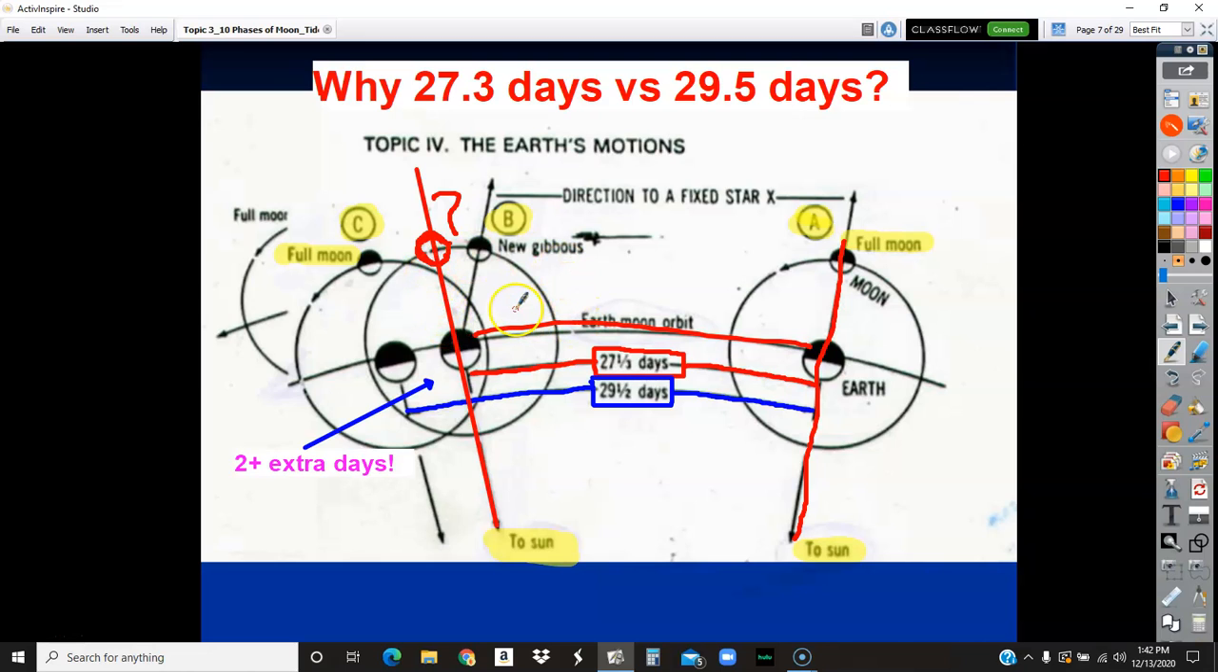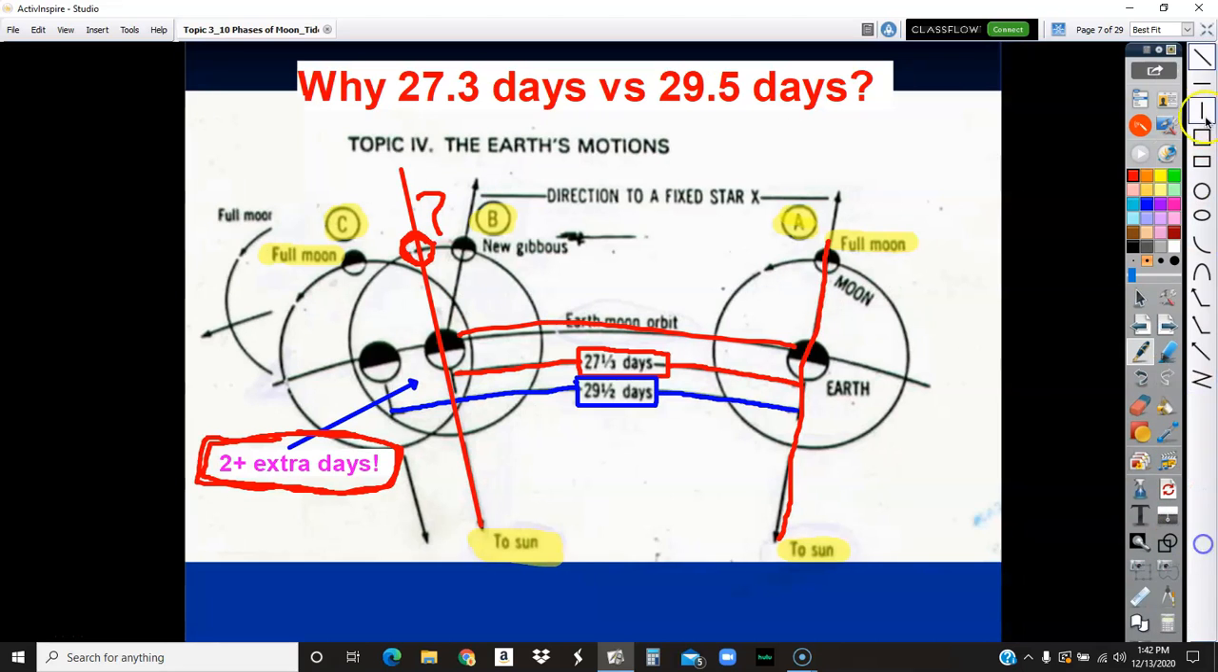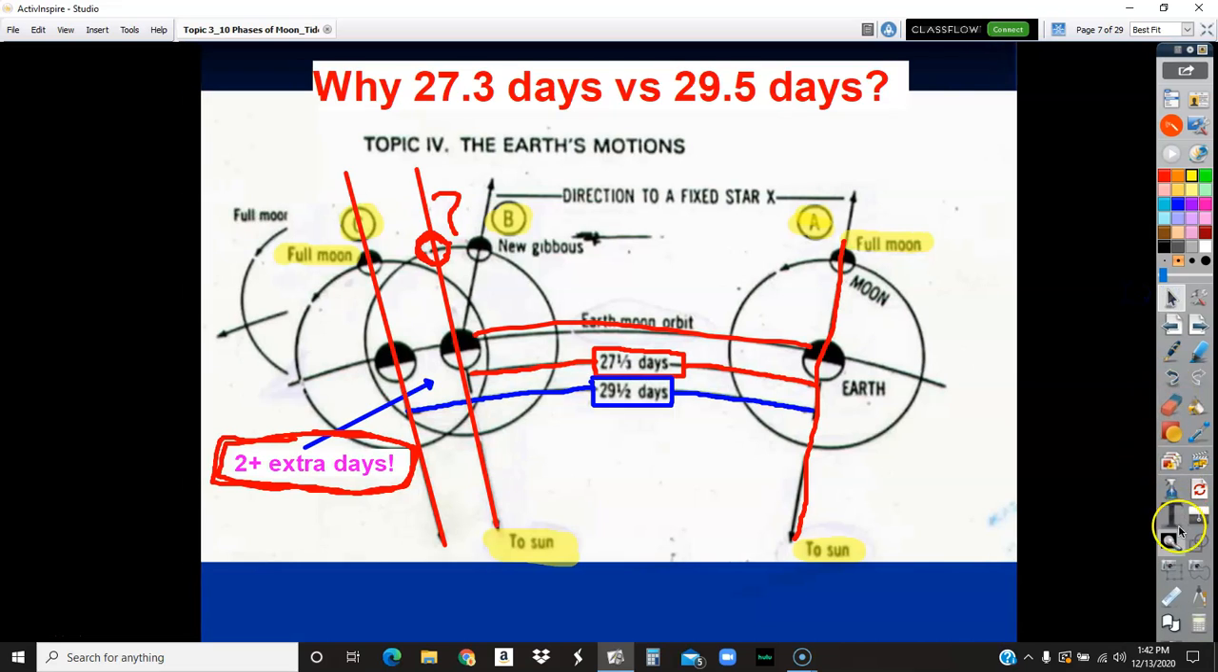So if the moon could talk, it would say, time out, time out. Give me about 2 extra days. The moon needs a couple more days to put myself in a straight line. And I'll use my straight line tool again. Now I look at position C. I've got 1, 2, 3. Notice how they're lined up again. So position C is the same as position A.